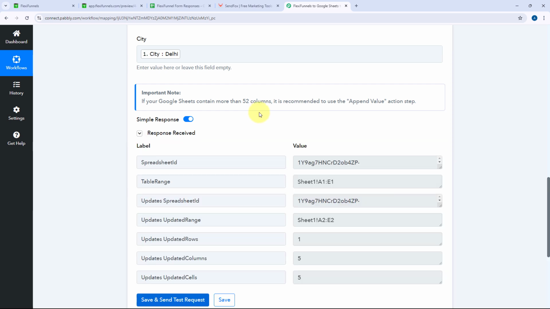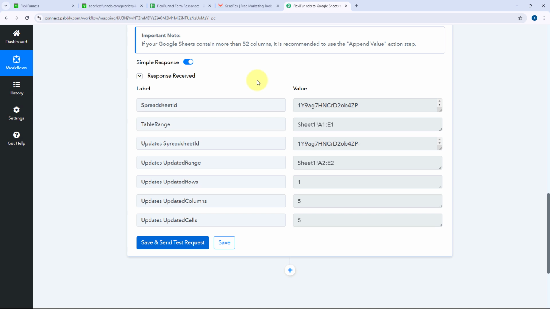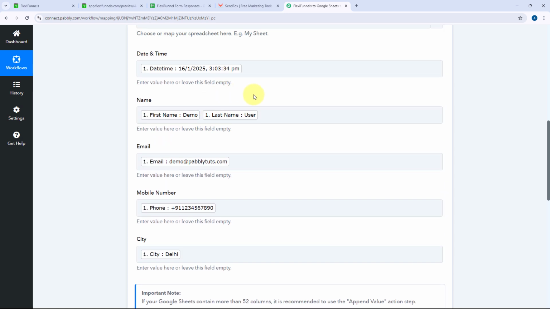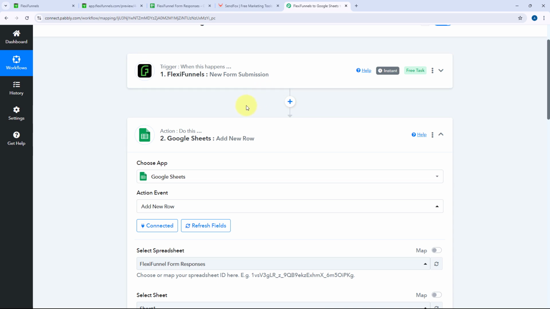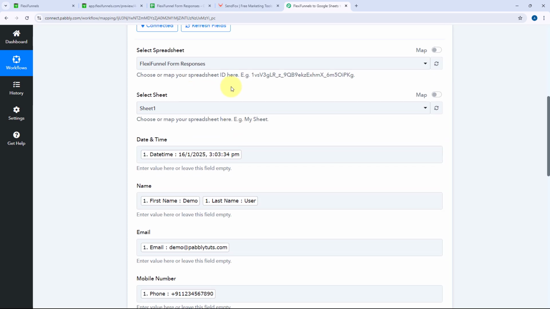After clicking on Save and Send Test Request, here you can see we have received some response. And this response seems to be a positive response to us. This response shows that the data which we have mapped over here, basically the form responses which we have received from Flexifunnels, is now added as a new row in our Google spreadsheet.